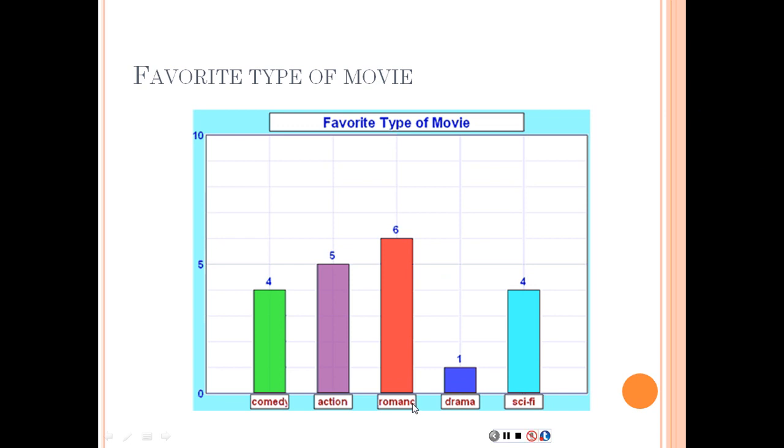Sorry about the typo here. See that it's missing an E. We can see which one is least liked, which is drama. Okay? So we can use bar charts to show relative sizes of many things. We can see what type of car people like, how many customers a shop has on different days, and so forth.